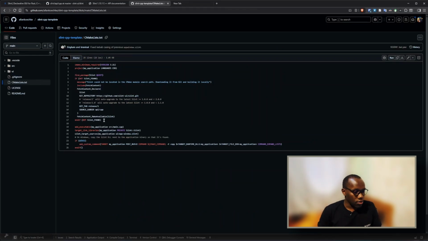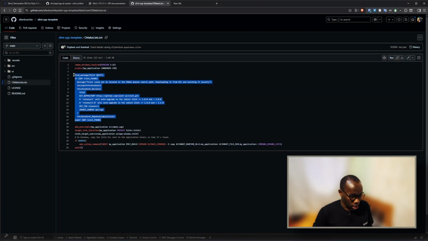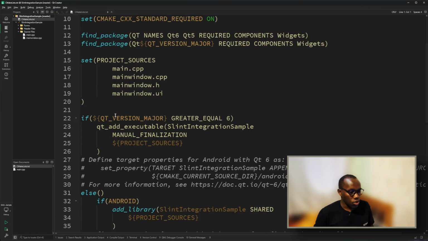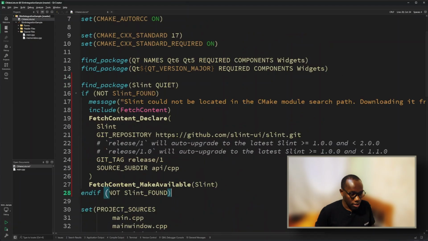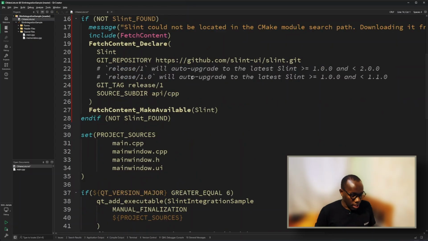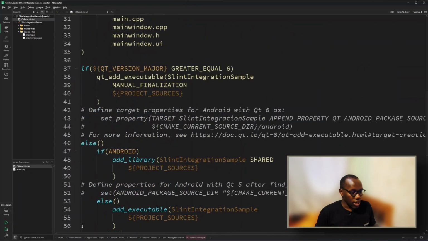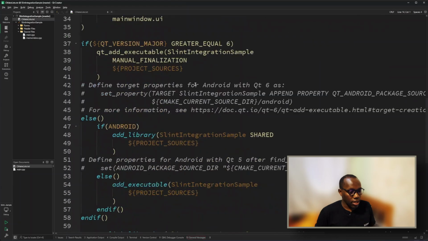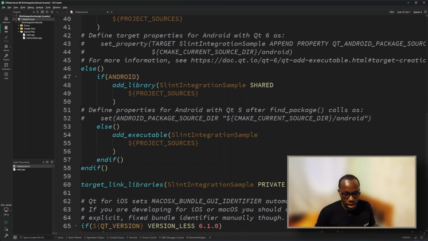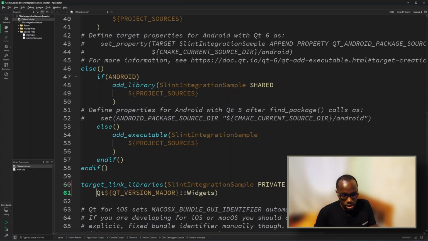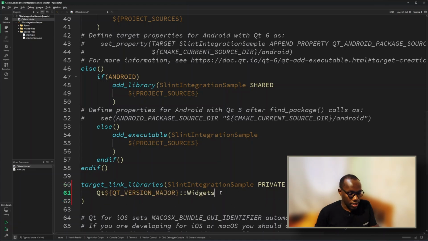So first and foremost, we need to bring Slint into the application. I'll be doing it just below find_package for Qt. So for a start, we'll put it there, and then you also need to link to Slint. So under target link, we are linking here to Qt Widgets. So let's also add Slint.